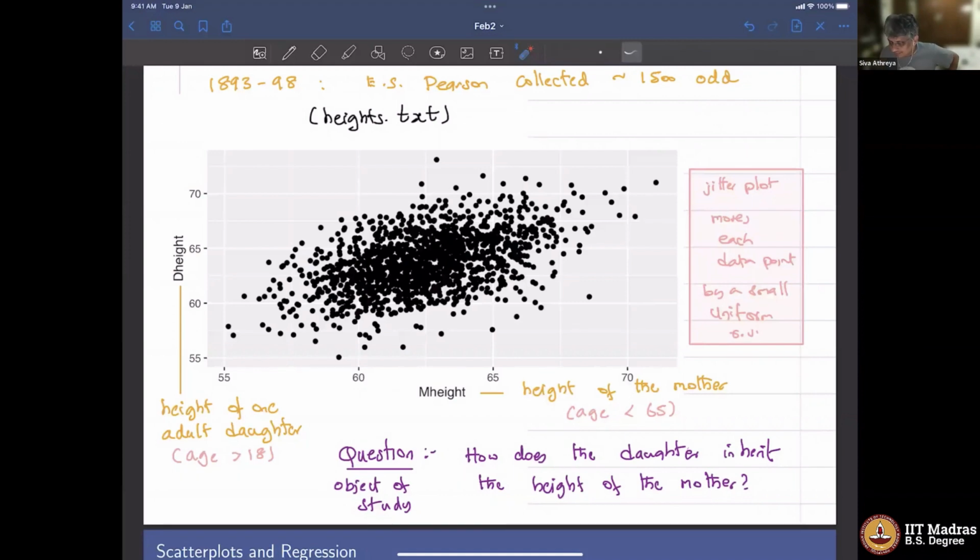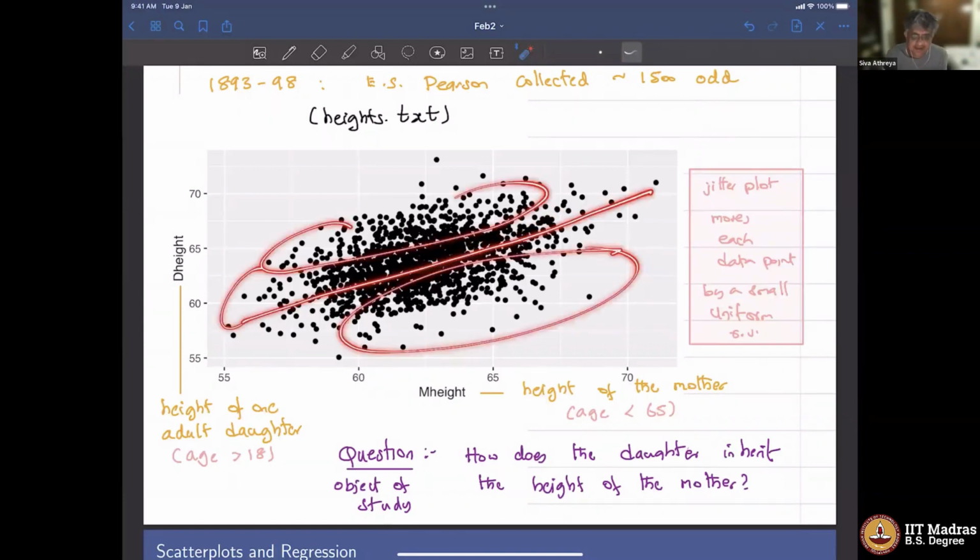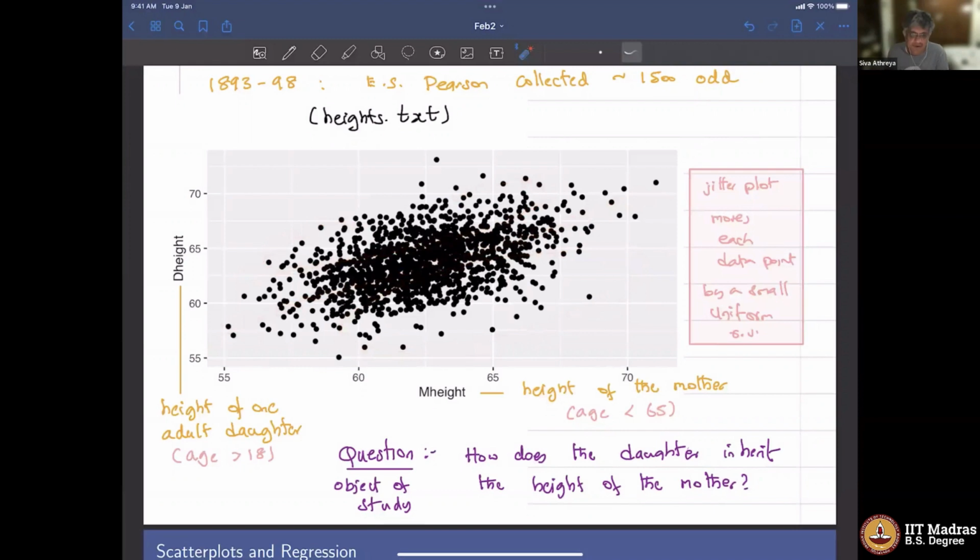So now, can I just check if x is independent of y? That is, if m height is independent of d height. That's something you can immediately check. If they're independent, it'll be all over the place. But somehow you seem to think there's some trend, right? There is some trend like this. You think maybe these are all little outliers in the whole thing, but broadly the trend is something like this. That's where the thing is going to go.